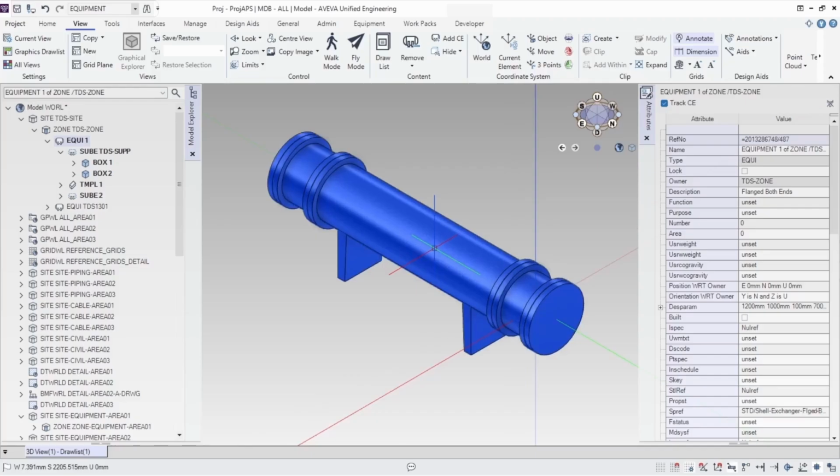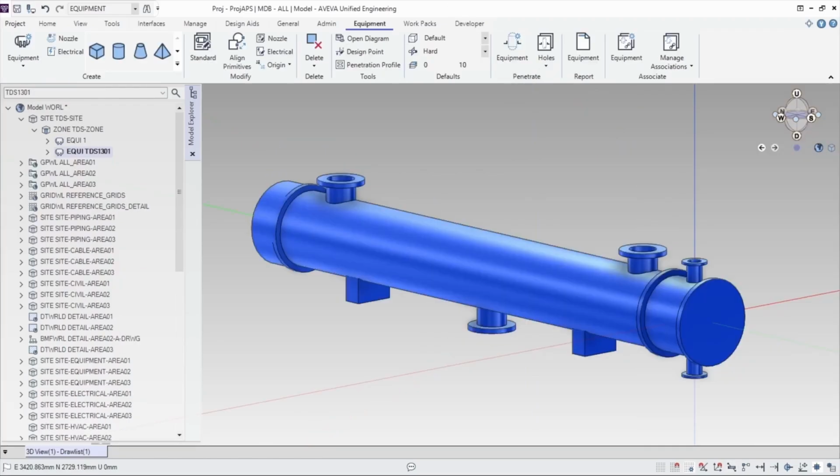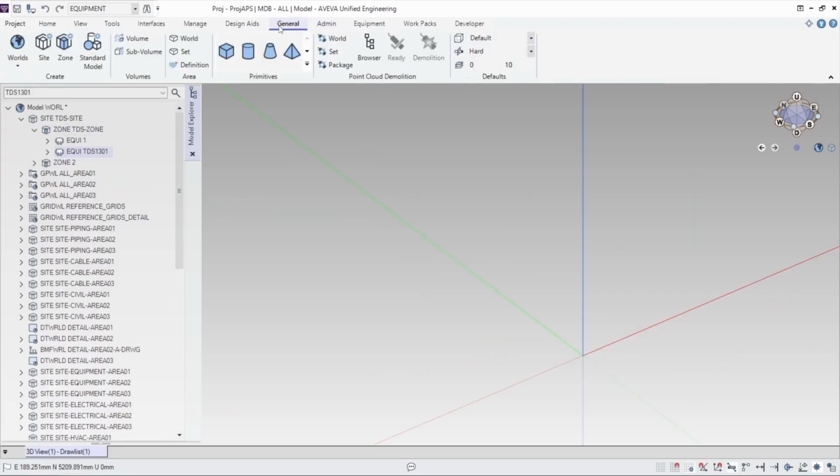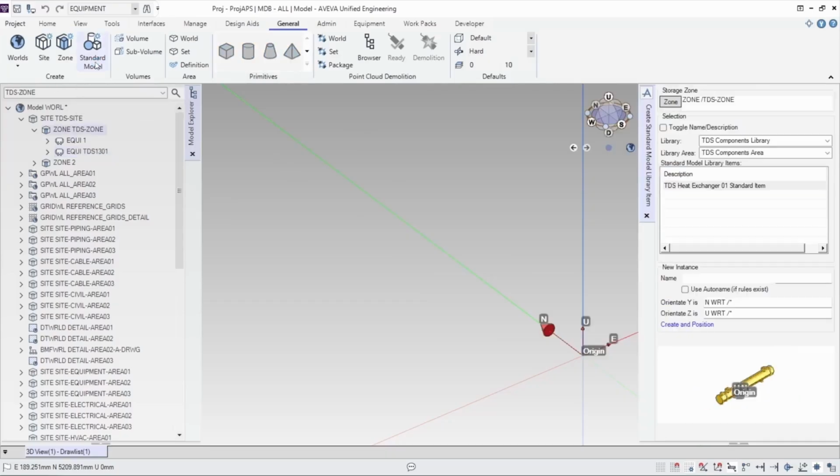Next, we'll move on to the third way of creating equipment, using the standard model library. We've already set up a standard model library, so let's start by creating equipment from it and then walk through how that item was added to the library. Go to the General ribbon, and under the Create group, select Standard Model. This opens the Standard Model Library item form, shown on screen.